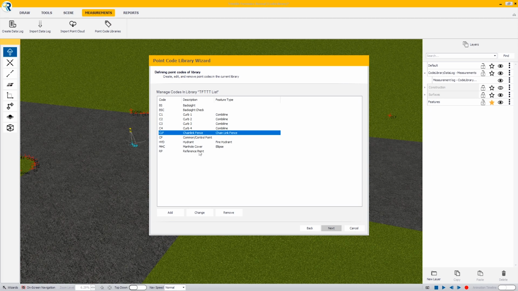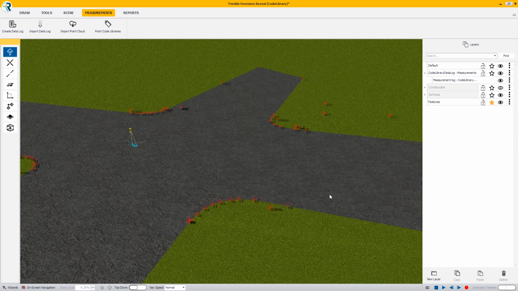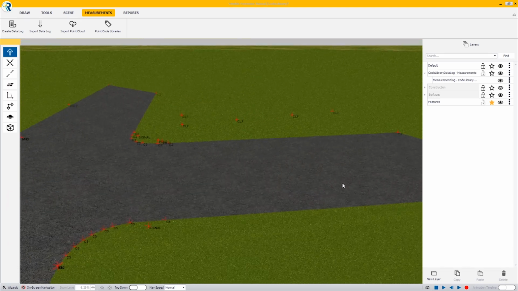Now with your auto-generated list, or when you pre-populate a list, it's going to have a lot of this already in here, but if you're building it from scratch, this is where you can put in the features that you want Reveal to generate every time it sees that. And we're now finished editing our point code list.